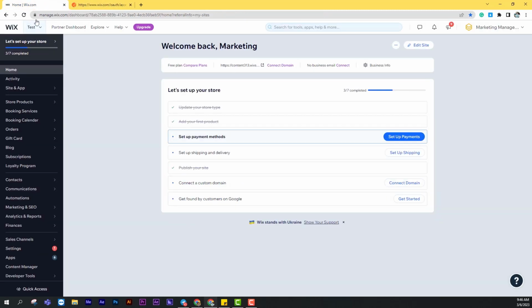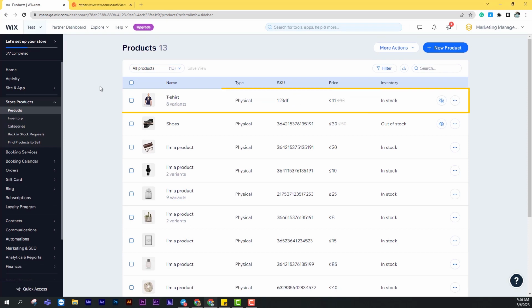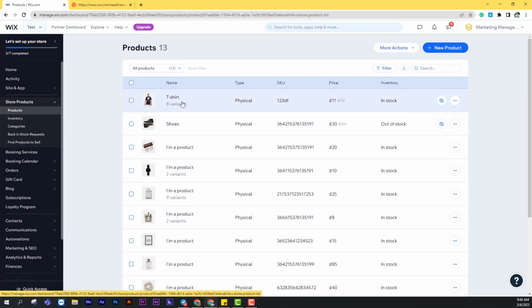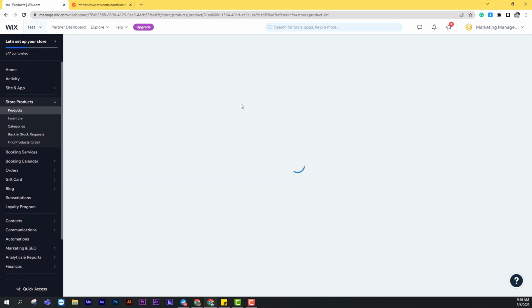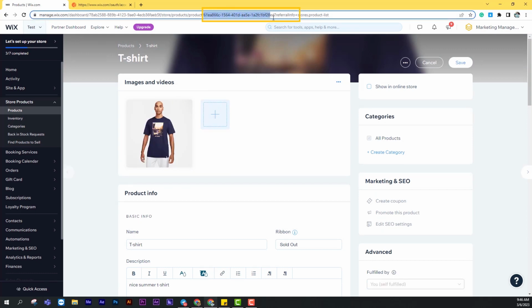From the Wix dashboard, go to Store Products. Click on Products. Then click on the product that you want to get the product ID. Finally, copy the product ID in the URL. We will rely on the product ID and get the product to receive the inventory item ID.